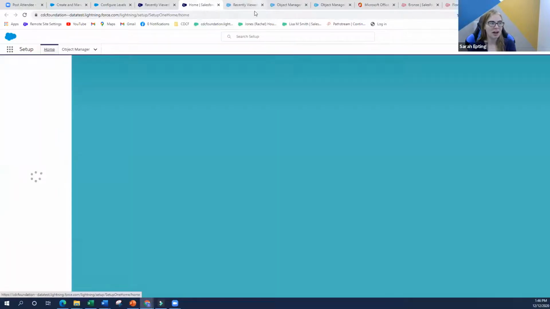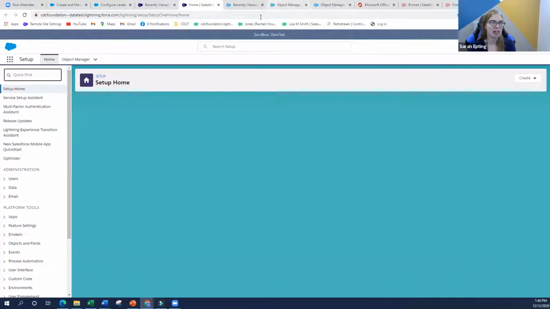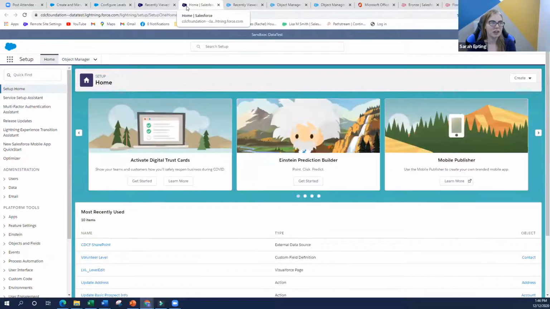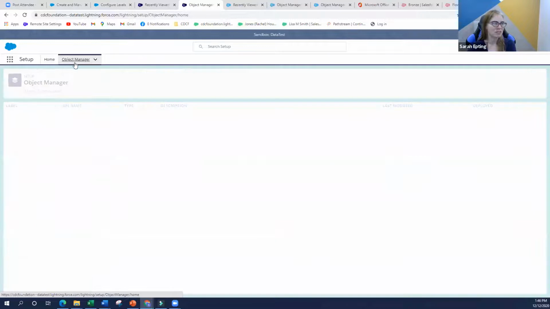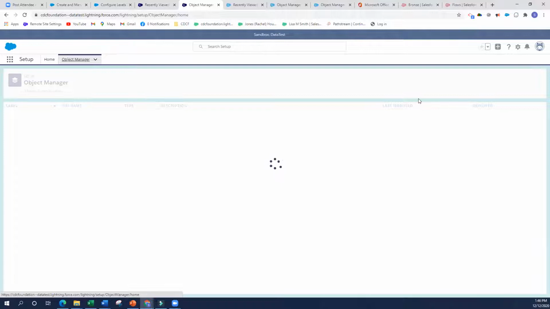I don't know if y'all have this Chrome extension, but it's called Color Favicon, and I love it because I work out of lots of different orgs, and it'll change the color of the icon, and you see it has an S in it. If this was a developer sandbox, it would have a DX, and you can pick whatever color you want in the options of the Chrome extension. Yeah, I need that. What's the name of that one? It's called Color Favicon for Salesforce.